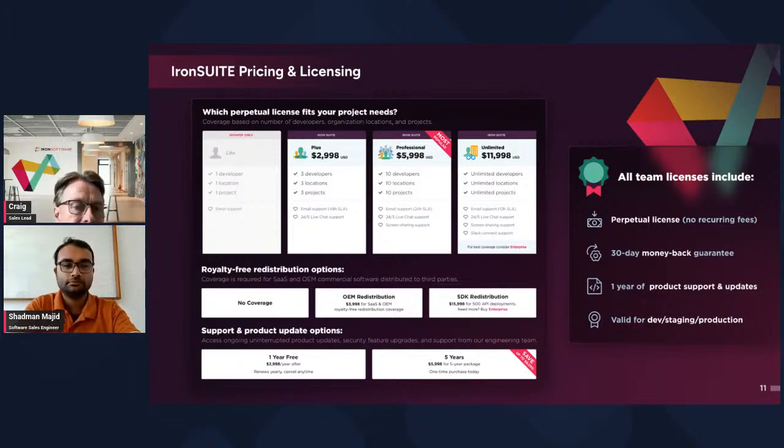For $2,998. You go on to the Professional, which is 10 developers, locations, and projects for $5,998, or the Unlimited, which is completely uncounted, not counted at all, and that's $11,998. Again, one-time purchase, 30-day money-back guarantee, perpetual license, and all the coverage is the same again. The various different support options we offer increase depending on your license level.